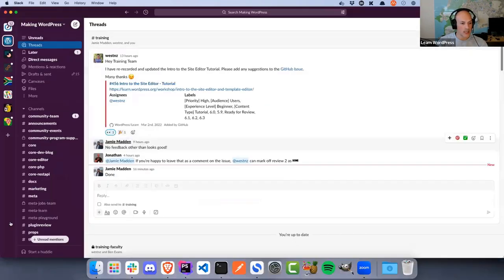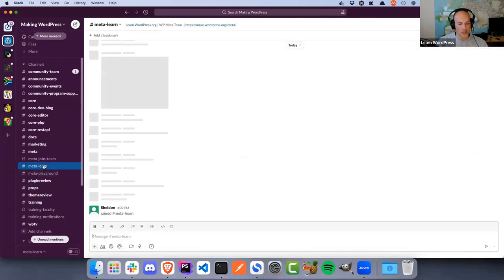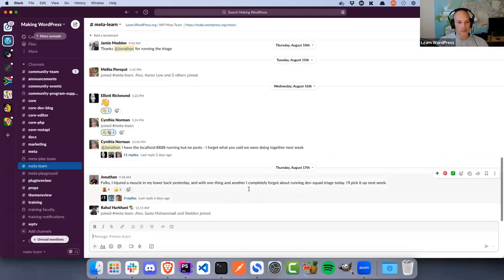So inside of the Making WordPress Slack, there is a Meta Learn channel. It's basically where you'll see Elliot and Cynthia over here last week, where all the folks working on the code base can ask questions around how to set things up. So if you are setting this up and you're not sure how things work, you're welcome to join Meta Learn, and then you can ask any questions there.